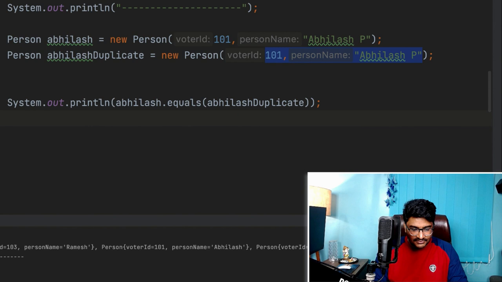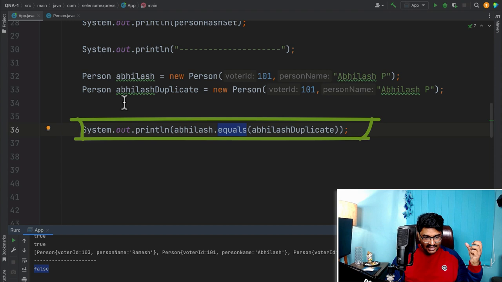But if I run this and look at this, what happened? It is still giving me false. That means this avilash and this avilashDuplicate don't match, and these objects are not identical. But I know that looking at the voter ID of this person and this person, and the name of this person and this person, these are identical.